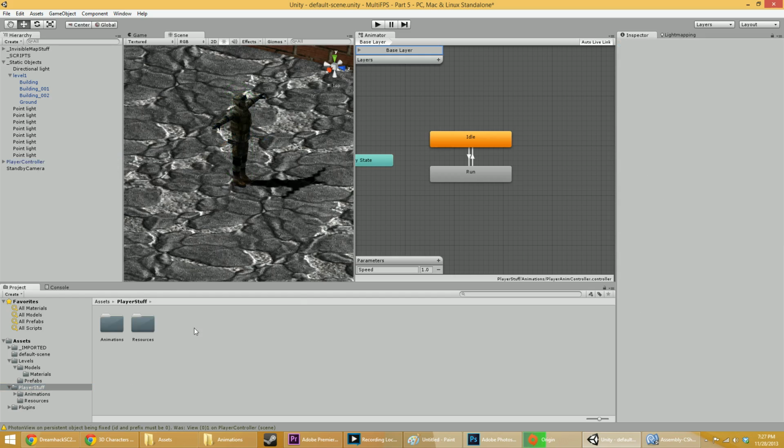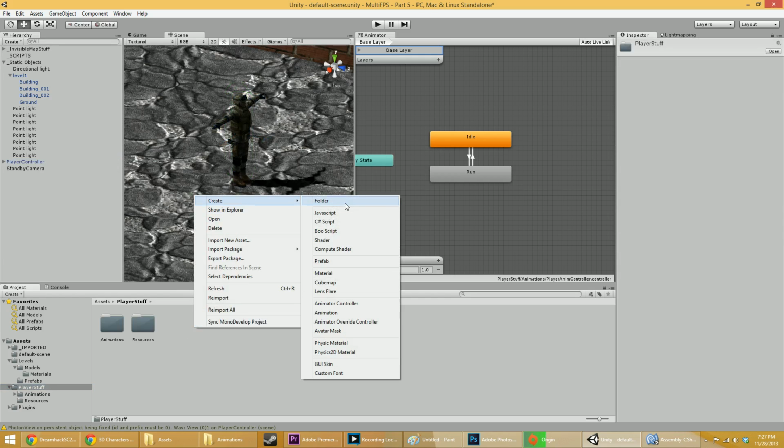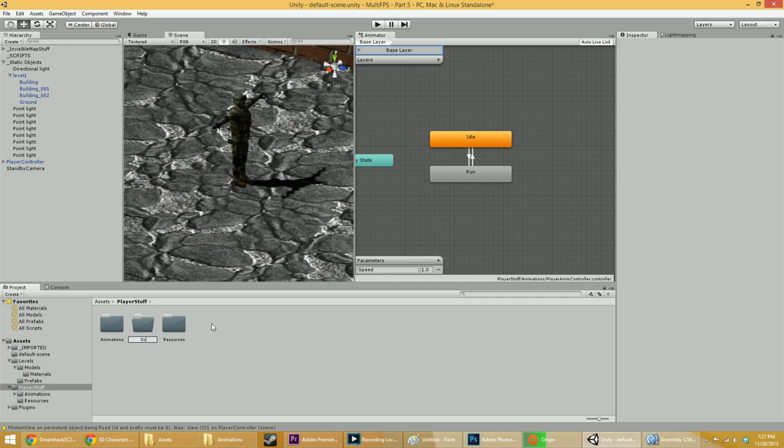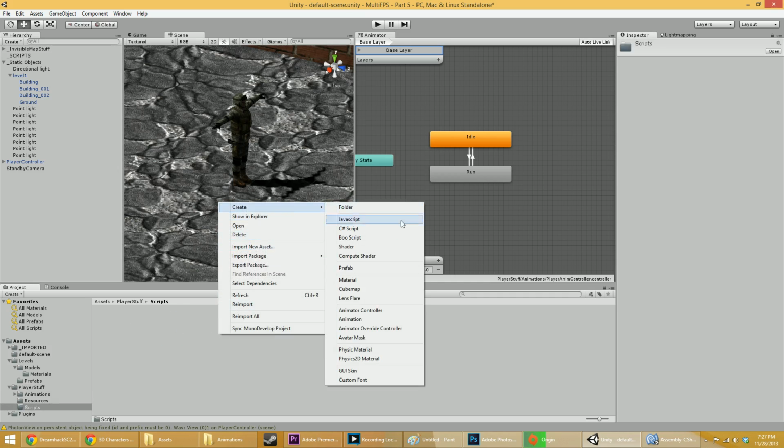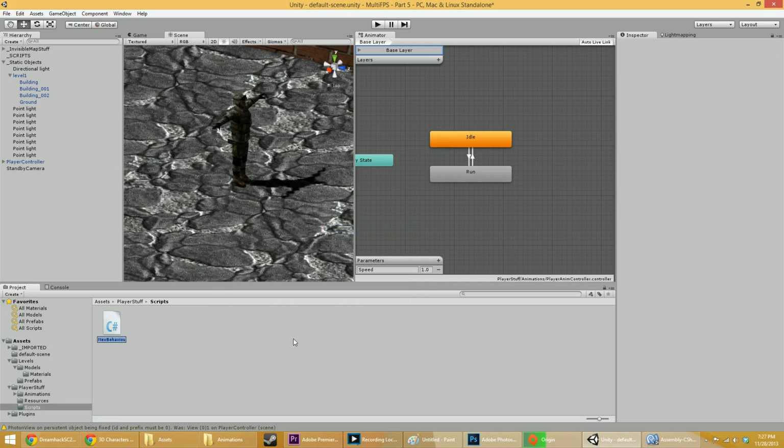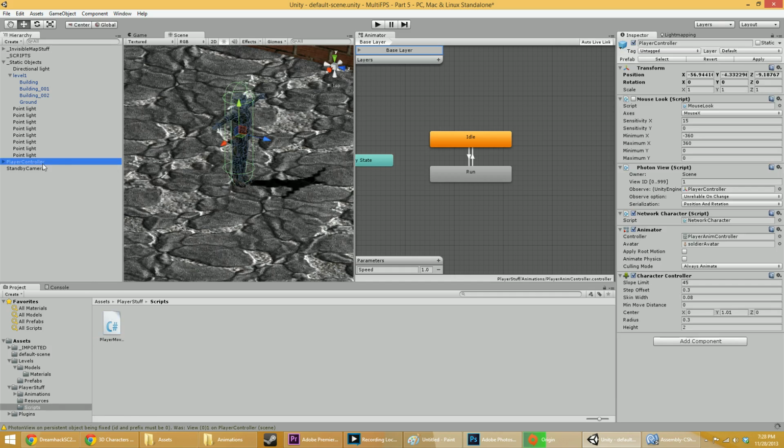So in player stuff, I'm going to make a new folder here. What's my time like? Good enough. Called scripts. And in there, we can have one script. We can call it player movement script. So on our player controller, we're going to add the player movement script. I'm going to apply this.